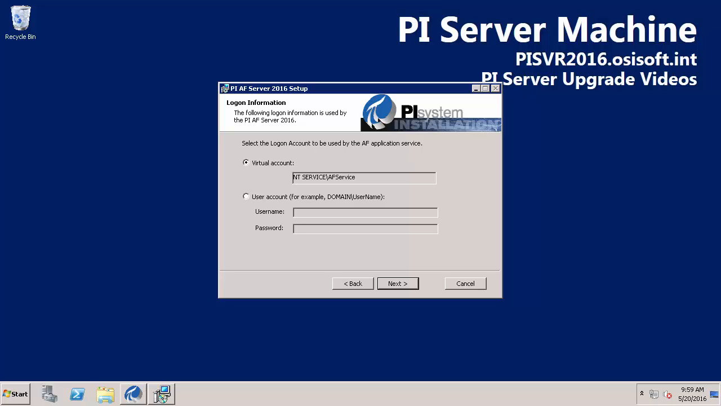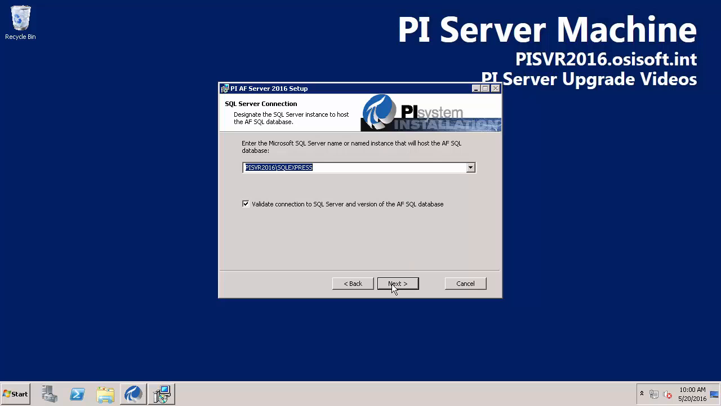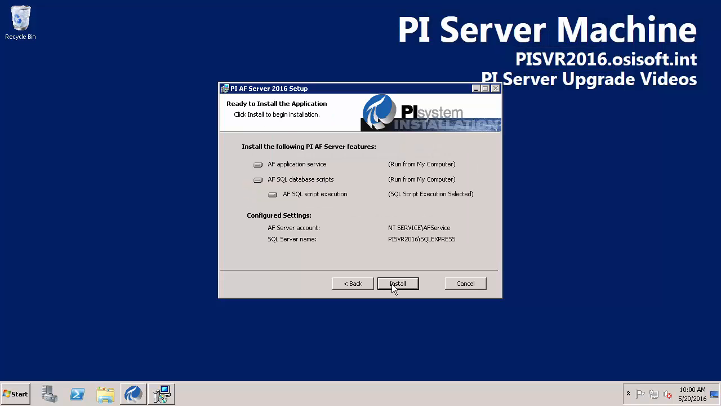If you're running your AF service on the same machine where your SQL exists, OSIsoft recommends that you use this virtual account AF service. If you're running your SQL Server on a different machine than your AF service, OSIsoft recommends that you use a low-privilege domain account. So I'll select virtual account because both of my components will be on this machine, and I'll click Next. And here's my local server instance, PI SVR 2016. And then the SQL Express instance that I verified that I have SysAdmin to. So I'll click Next. And after reviewing all of the features and settings, we'll click Install.